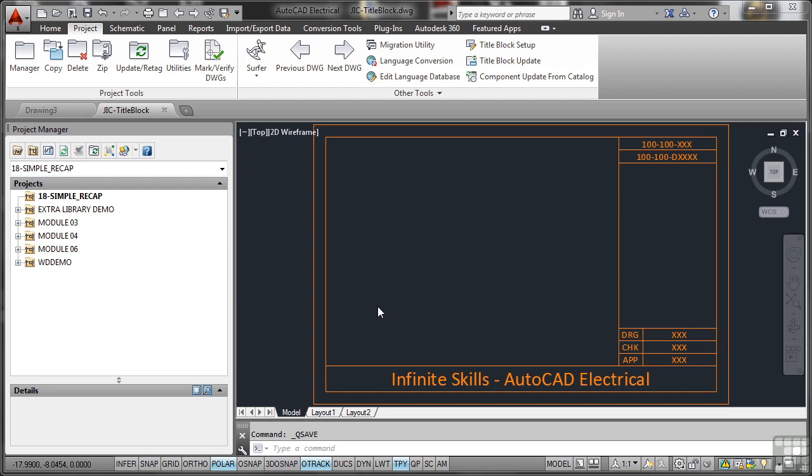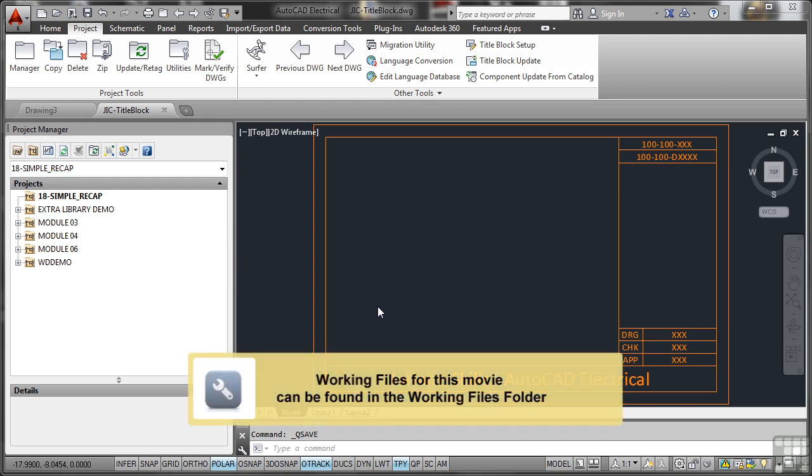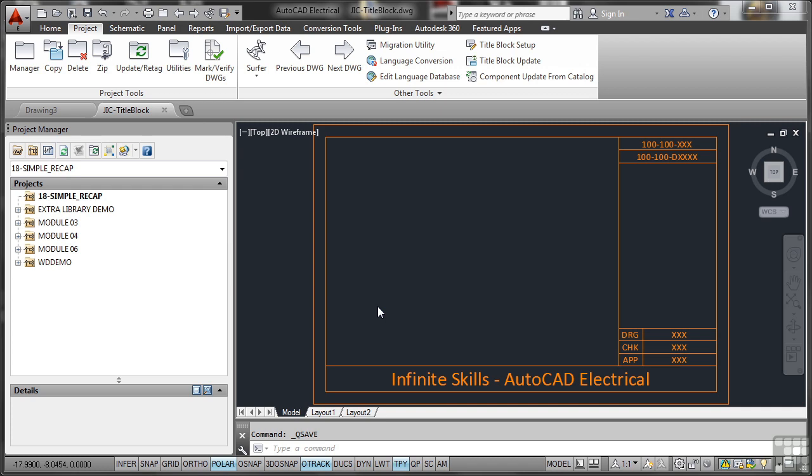So let's look at a simple recap now, where we generate an electrical drawing and we insert our components and our wiring, and then we create a report from that drawing. So I've got the 18 simple recap project there. I've also got a drawing JIC title block. So we're going to look at title block setup first.